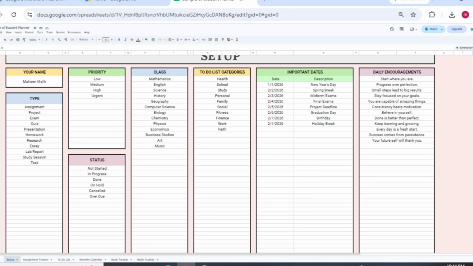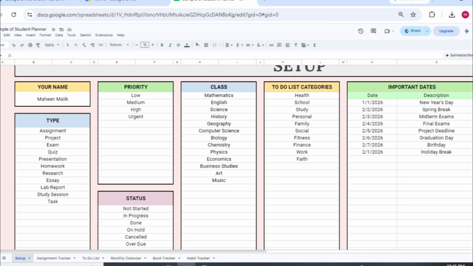Okay, so let's start with the Setup tab, because this is where you personalize your whole student planner. You can add your name, your classes or subjects, your task types, priority levels, and task statuses, so everything in the planner matches the way you actually work.